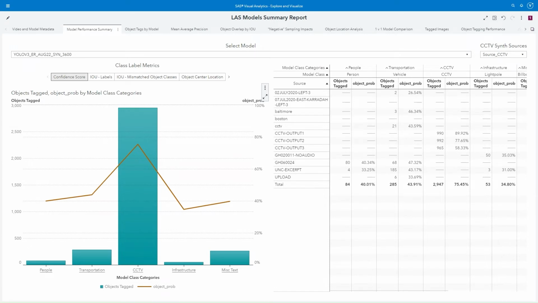For each of the models the team ran, this model performance summary page shows relevant information regarding objects tagged alongside the confidence probability, both overall and by video source. One of the first models we ran, a YOLO v3 that ran for 3,600 epochs and included synthetically generated images, at first glance seems to perform very well in tagging CCTV objects.